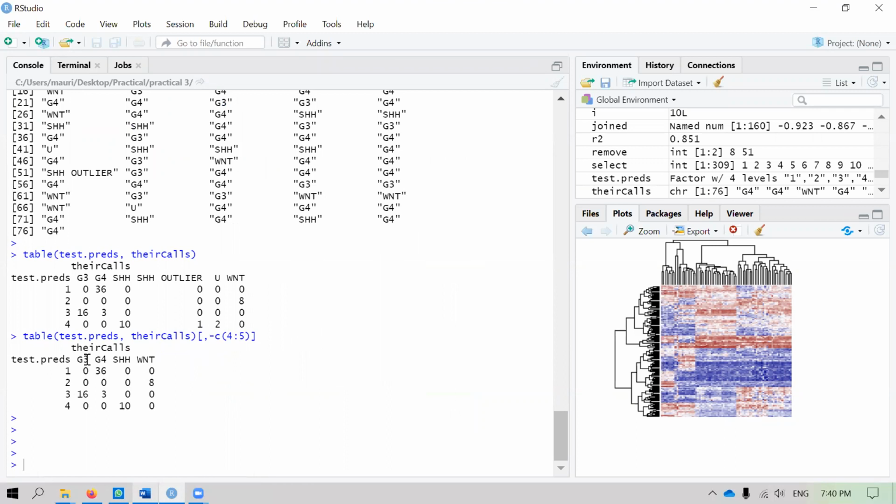What they classify as G3, we classify as group 3. What they classify as G4, mostly we classify as group 1. What they classify as sonic hedgehog, SSH, we classify as group 4. What they classify as Wnt, we classify as group 2. See, there's actually no error. Marvelous.